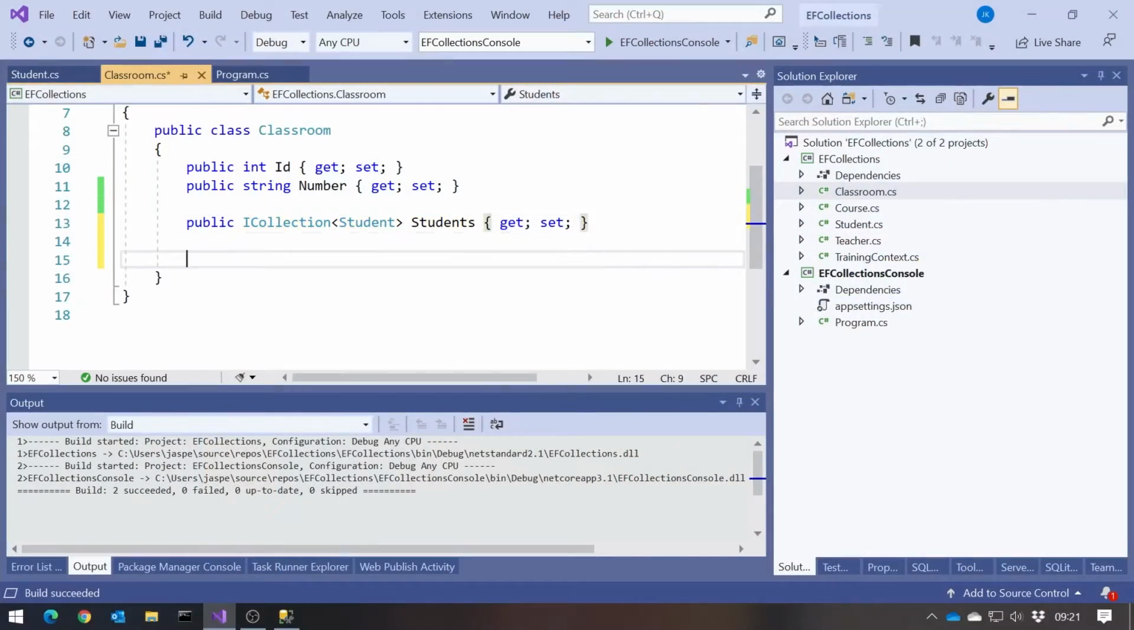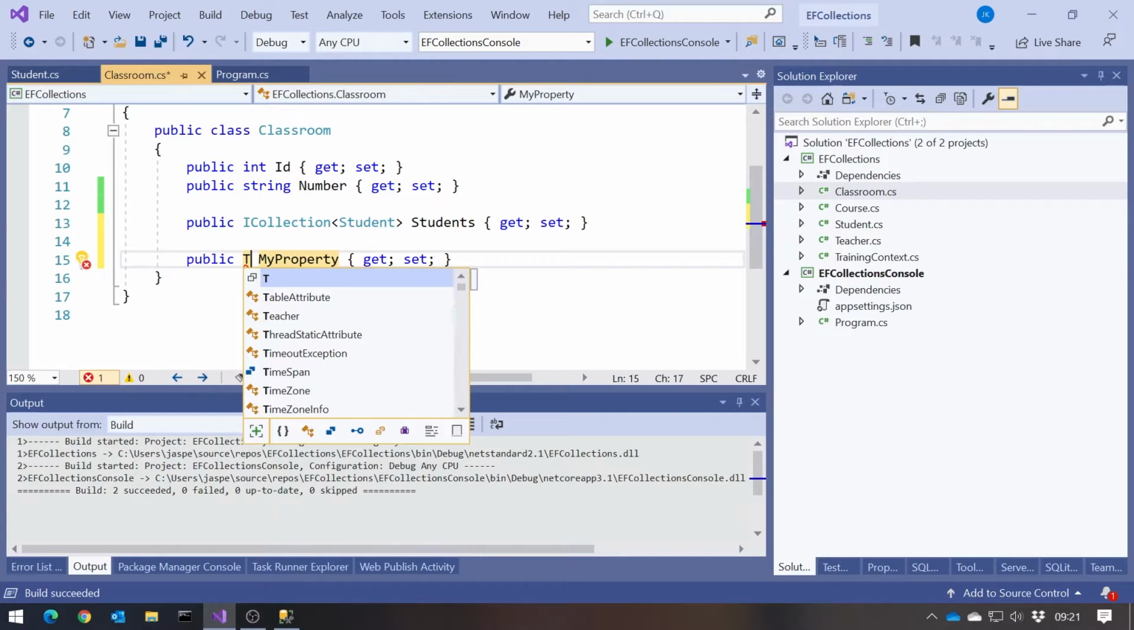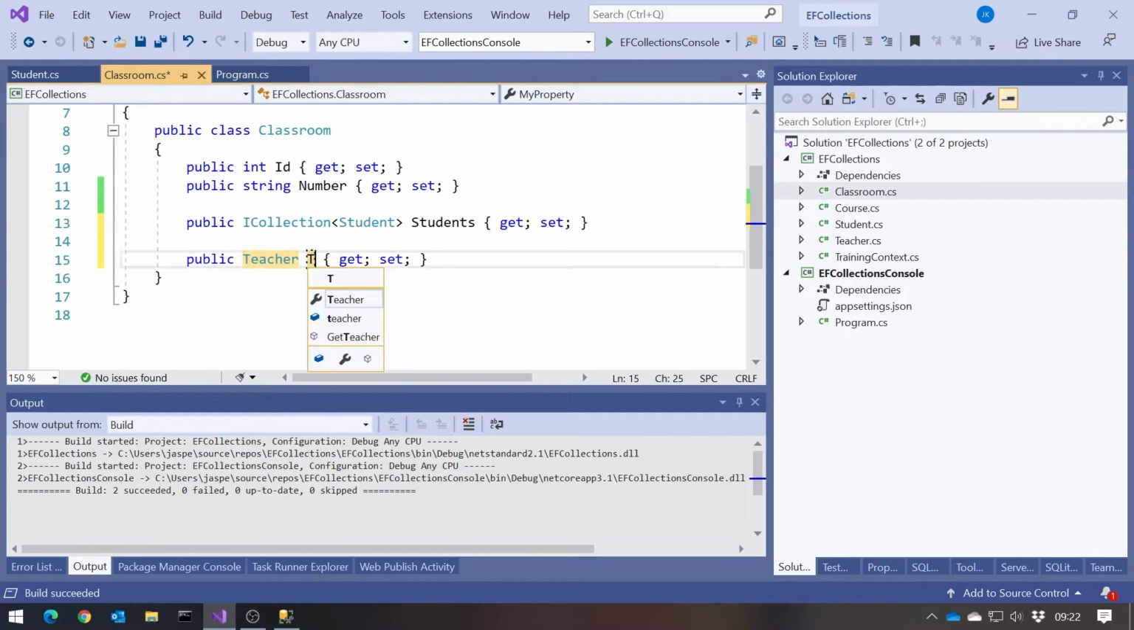Let's now look at a one-to-one. So let's look at our relationship between a classroom and a teacher. Here I'm going to put just a teacher, and let's call that teacher. Now, as that stands, that's not really given the system enough information to figure out what's going on, because that could equally be a teacher having several classrooms or a teacher having a single classroom.